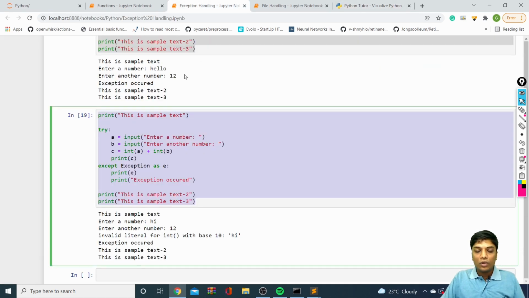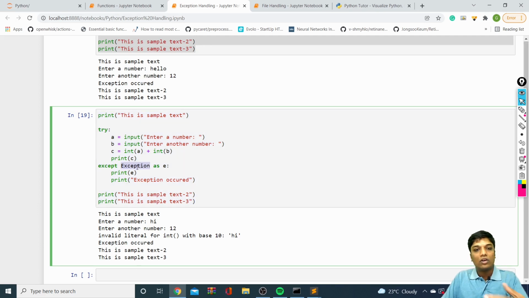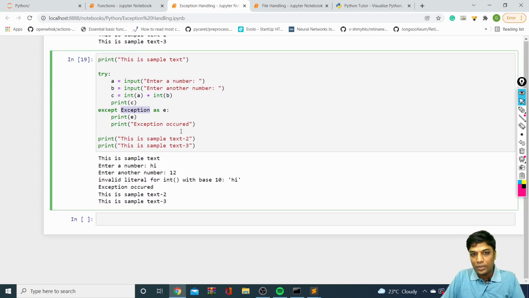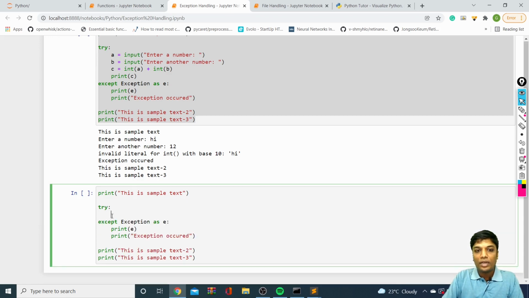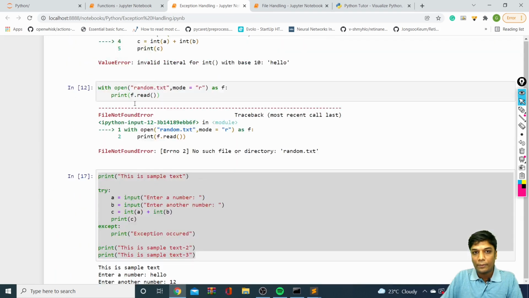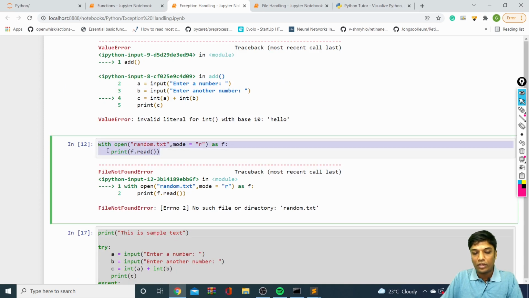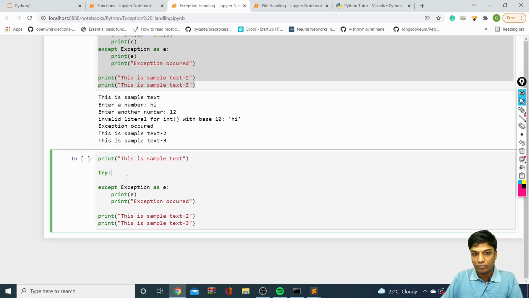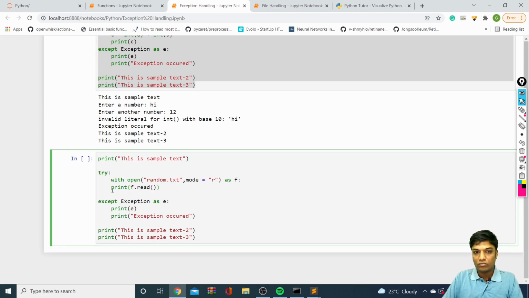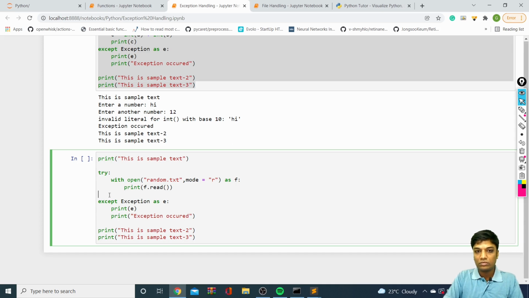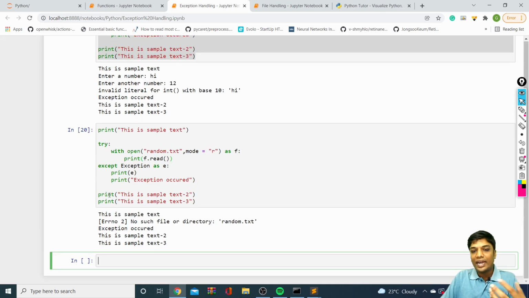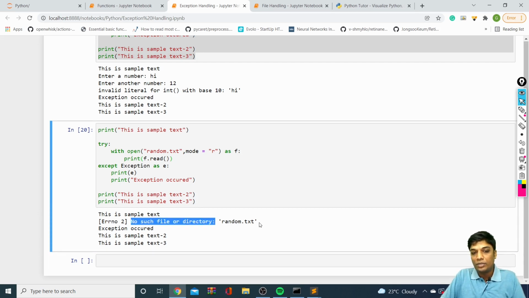Perfect. Now, you're handling all the exceptions. Whenever I write this code, it can handle all the exceptions. For example, let's assume that I have some other code in my try block. Maybe I'm trying to open a file which is not present, something like this. It's a file not found error. So it can handle all the exceptions. Now you can see: no such file or directory random.txt. It's giving me the message also.